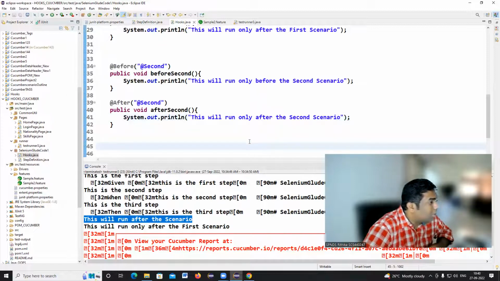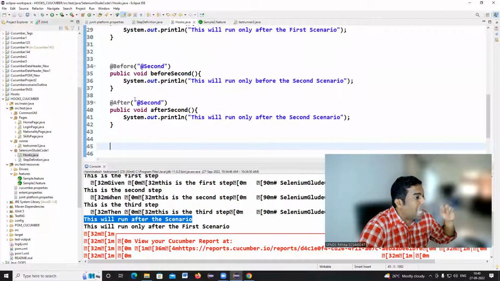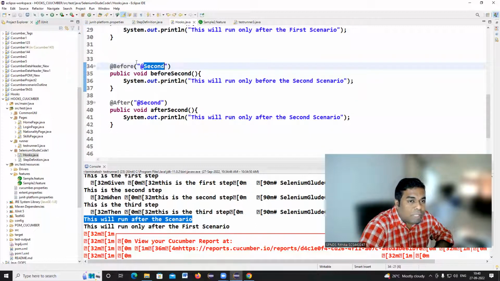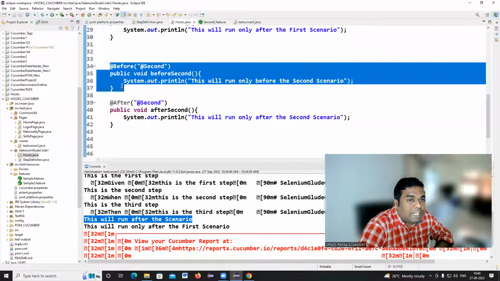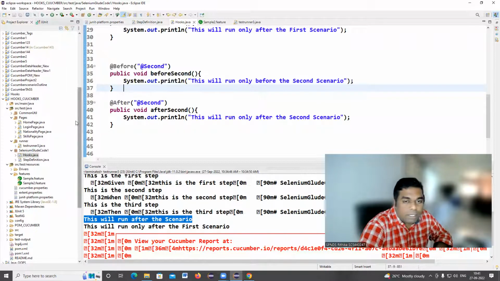Got the point, everyone? So that means tagged hook. It will be executed with respect to one particular tag only. So this snippet of code can be executed for the @second scenario only. A snippet of code that executes only for particular tags, that is called tagged hooks. Got the point? Right.